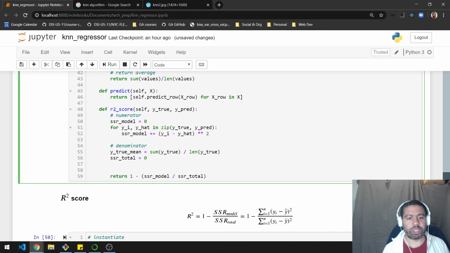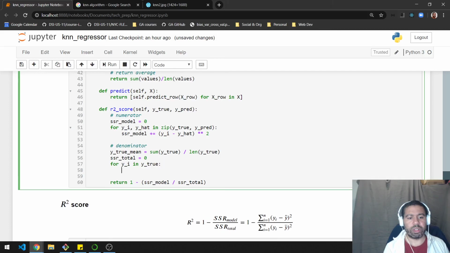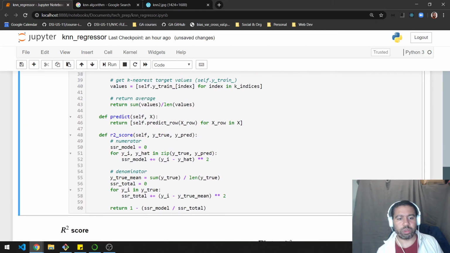And we have a similar situation, except now we don't need to zip through this. I mean, we have the yi in y true, and we can say our SS total plus equals, and we're going to take the yi minus the mean, take that over that, and take the square root. And then that should be our R squared score.